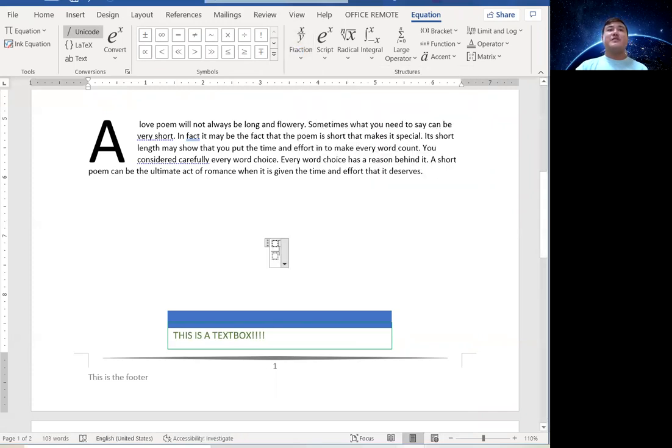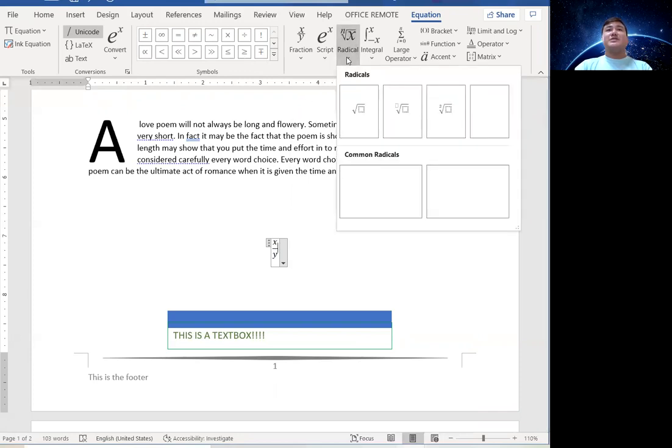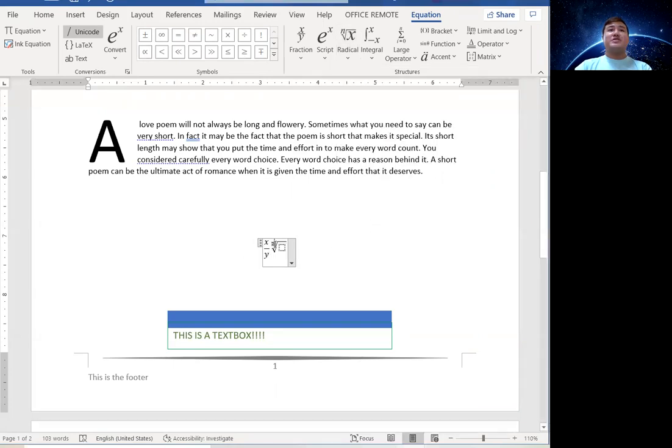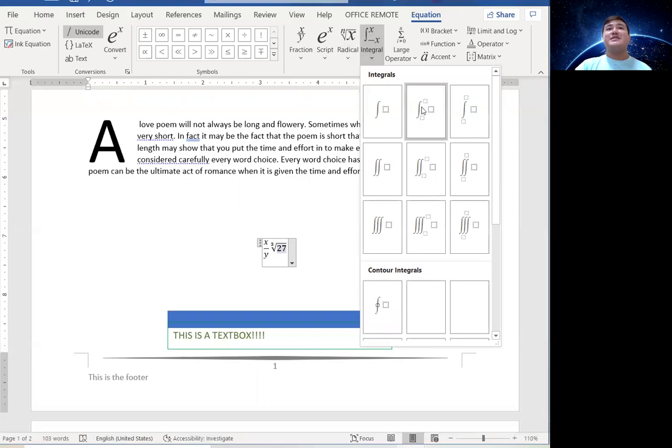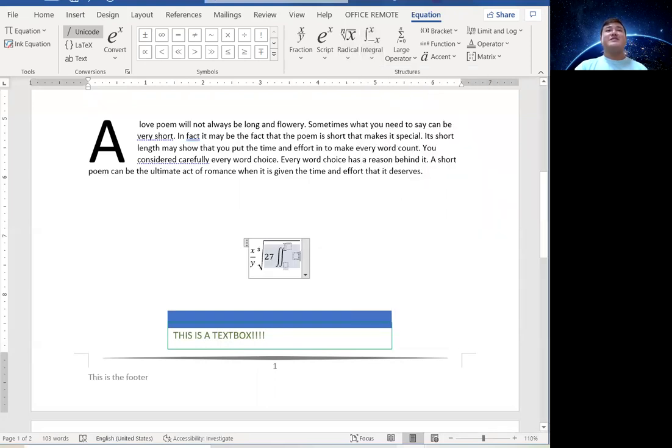We have x, y. We also have here insert a radical. So we choose radicals, for example, this one. We can change this into, for example, 3, and we place here 27. We can also insert an integral like this one. We just have to fill in the box. I don't know what formula this is, so this is a custom-made formula.